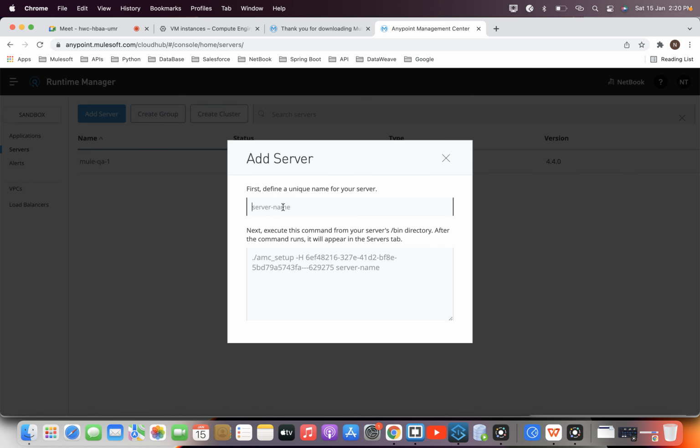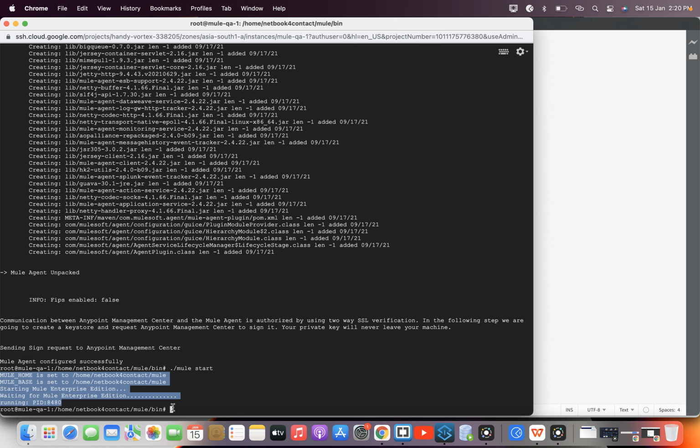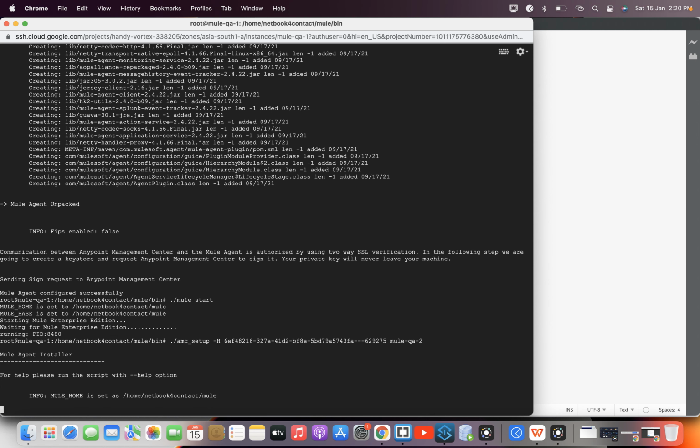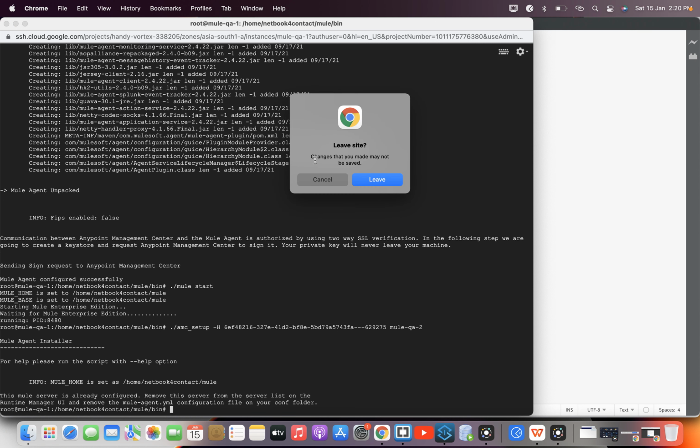Add a server. I'm going to use Mule QA2, the second server name. Copy this command, and then I want to run this command under the bin folder. When I run this, the Mule agent is going to add the second server also in a... okay, sorry, I'm in QA1 actually. It is already added, so let me close it.